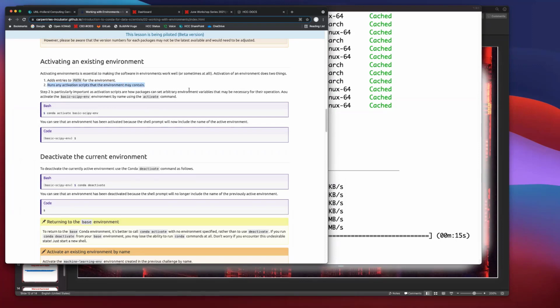Some packages may need some other environment variables set. It may need some initialization steps or something. So these activation scripts are ways to do that. Most packages don't have any. Most packages really, all it's doing is setting the path.